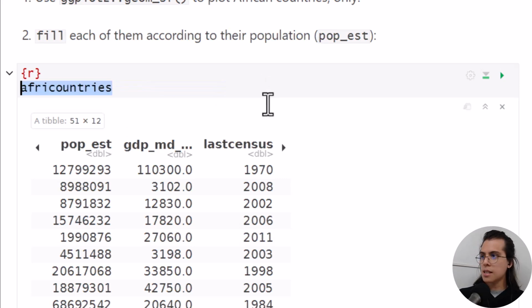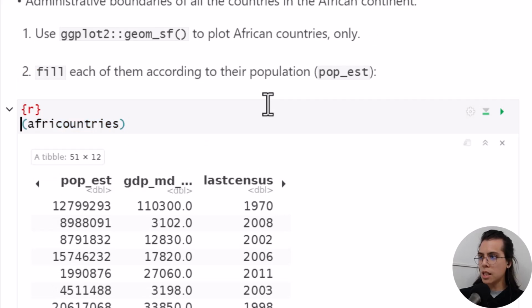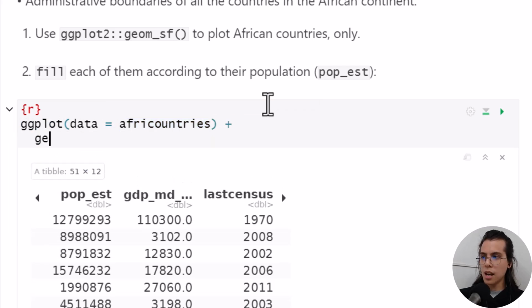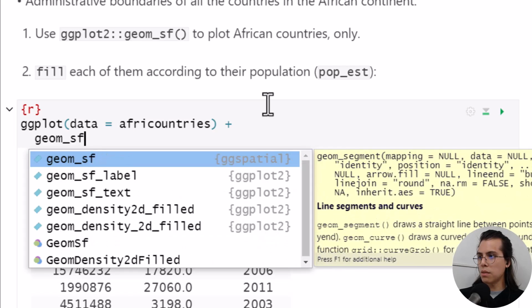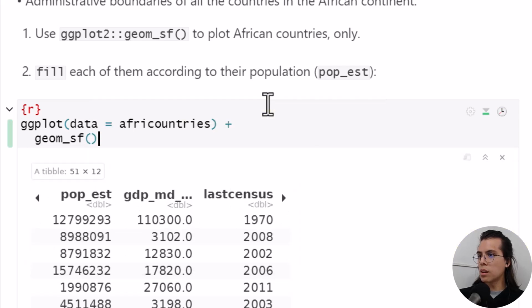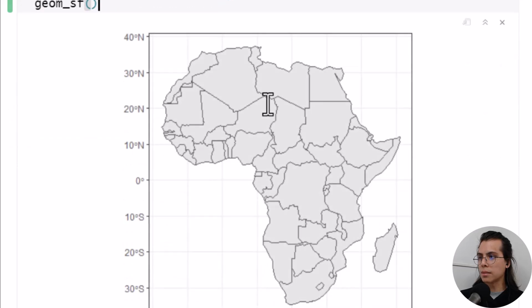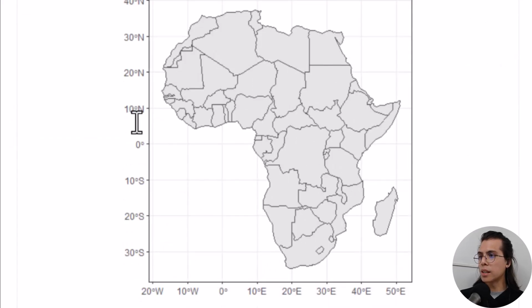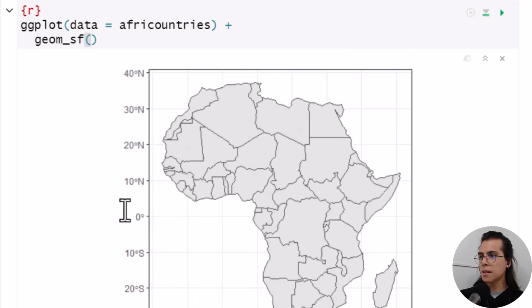So as stated in our two steps, first we're going to use the ggplot2 function to specify the AfricaCountries object in the data argument, and then we're going to use the geom_sf function to plot all the African countries only. Okay, we see that we have a map with the coordinates in the x-axis and in the y-axis, but it's empty. It does not contain further information.